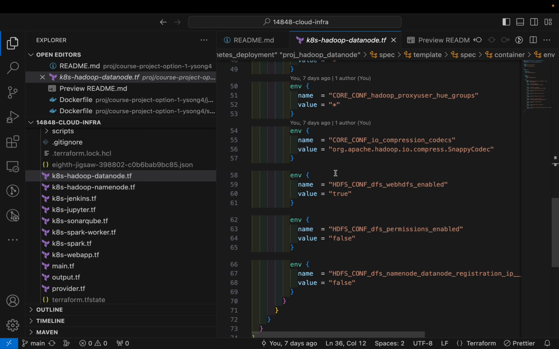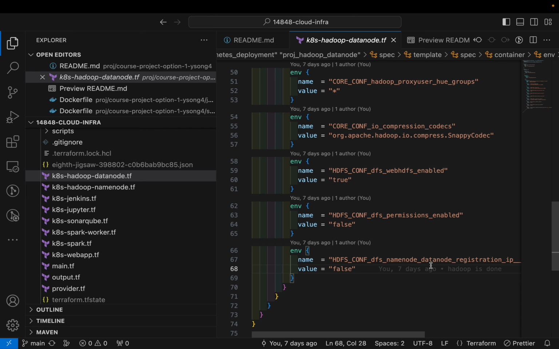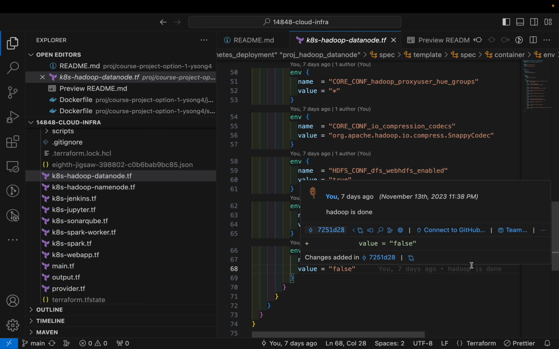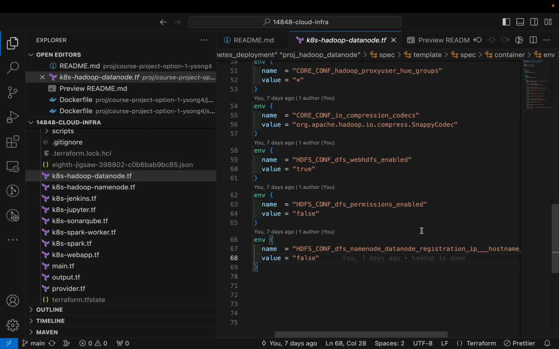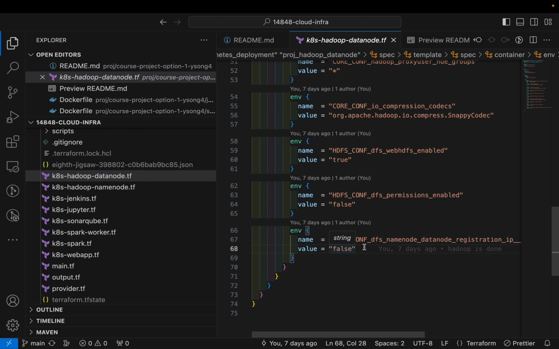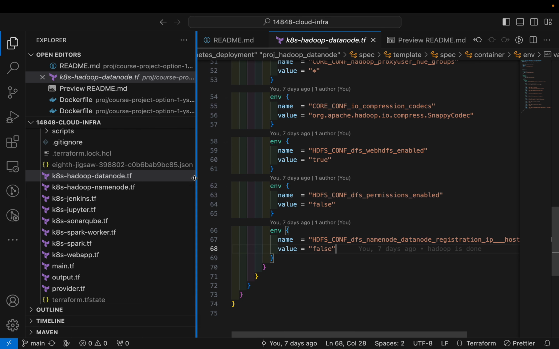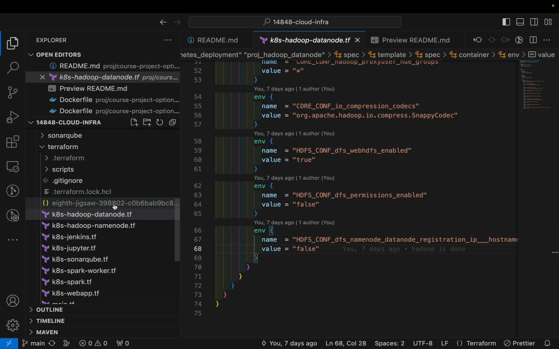And another useful thing is this configuration here. Basically, it allows the data node to register without a real host name. So yeah, I think that's pretty much the parts that I would like to mention.